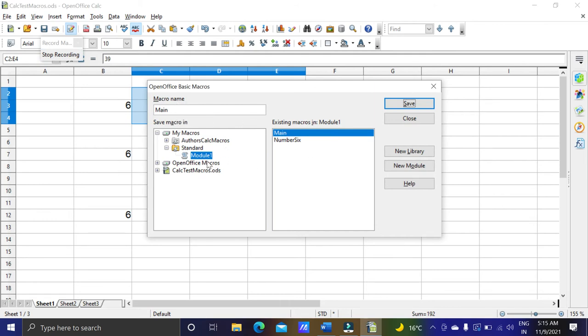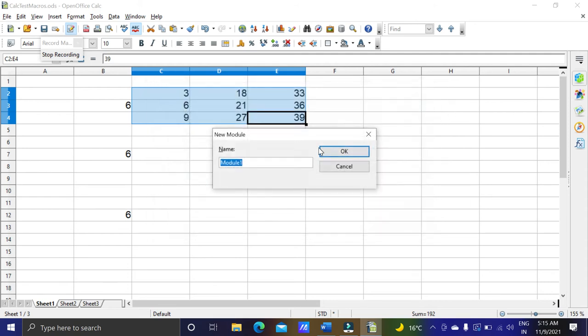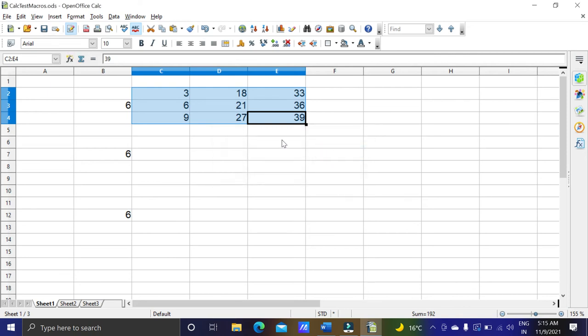This is my macro which I am going to save. So I am going to save this macro with a new name, multiply 3. Okay, then save it. Module name, whatever module name you want, you can save.